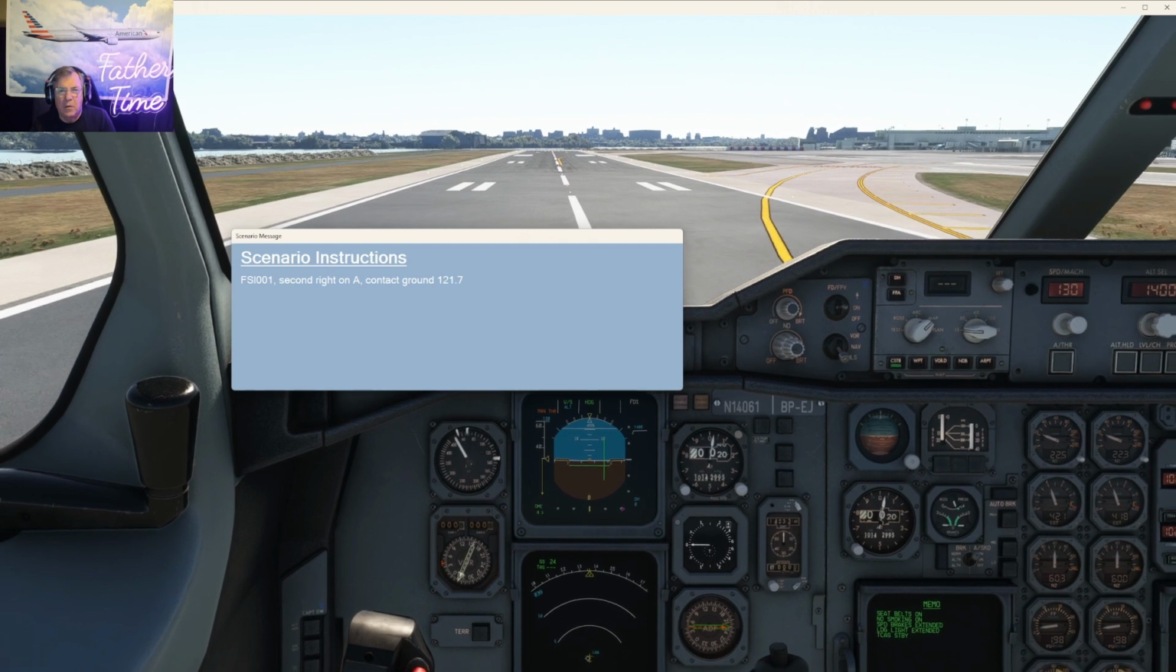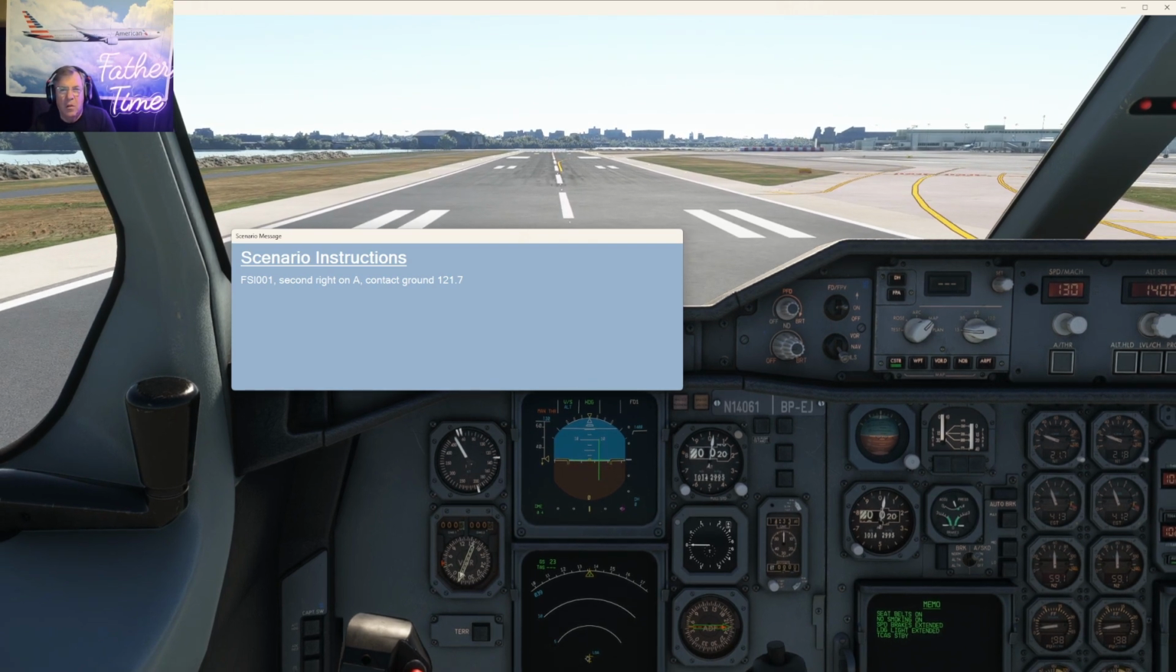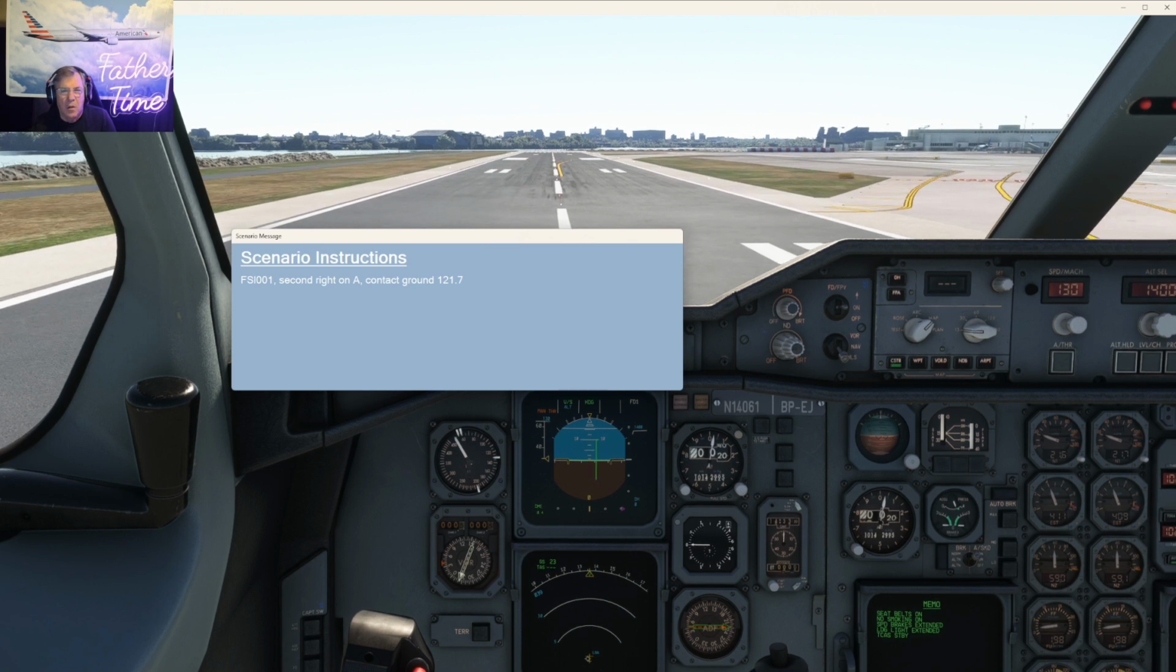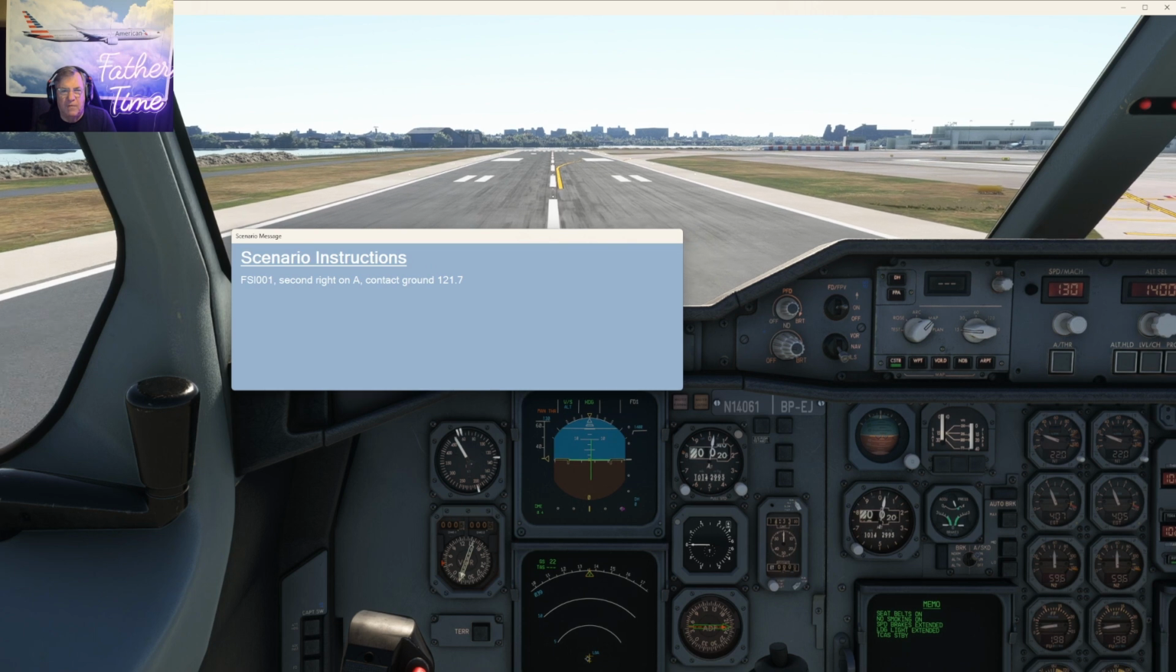FSiPanel 001, take a 7 right on Alpha and contact ground 121.7. Wish you a very beautiful day. Second right on Alpha, 21.7. Thanks for your help, FSI 001.